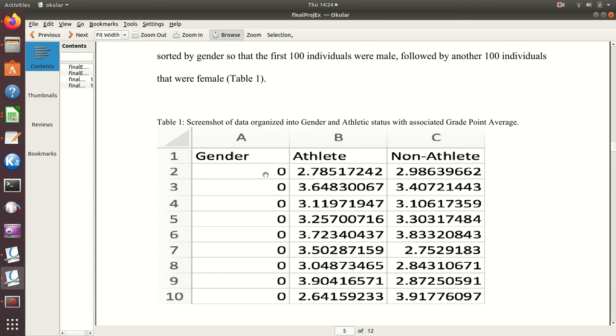But each person has a particular gender. They're either an athlete or not, and that would be maybe column B. And then in column C, I would have their GPA. Okay, so this is really not a good data file here.